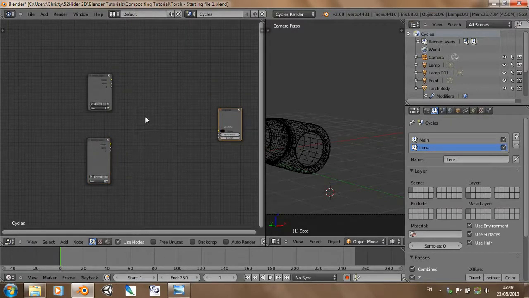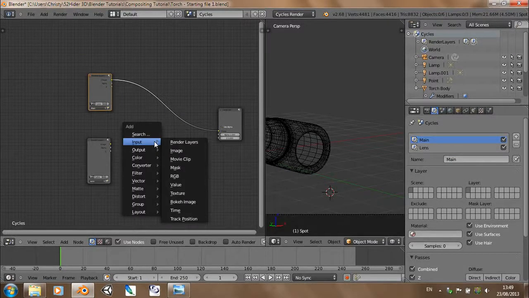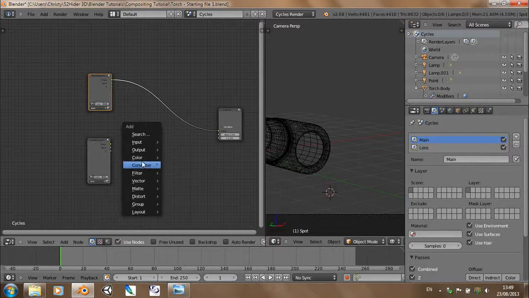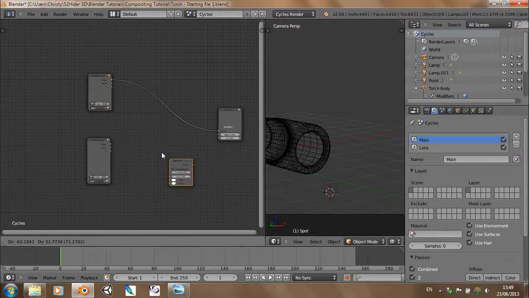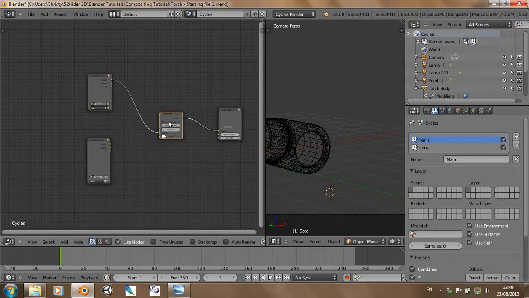So now we've got two render layers, and if we plug that in there, we can't plug two render layers into the compositor, into the composite node. It just doesn't work. So we're going to have to mix these two together by using an alpha over node. So go to Add, Color, Alpha Over. We can drag this onto here like this.